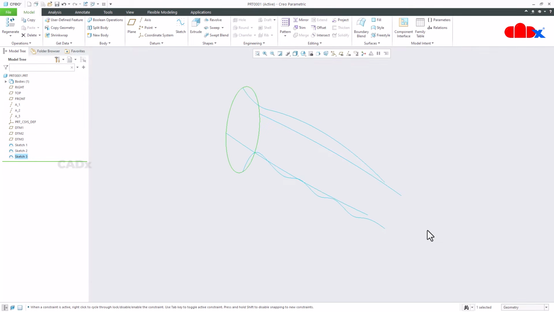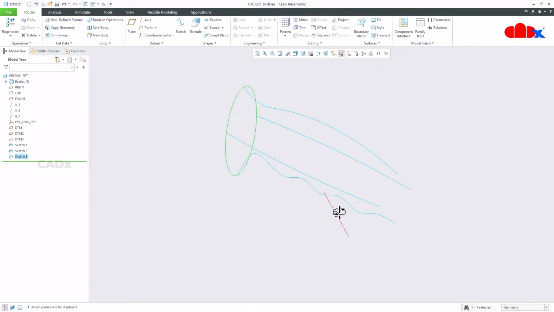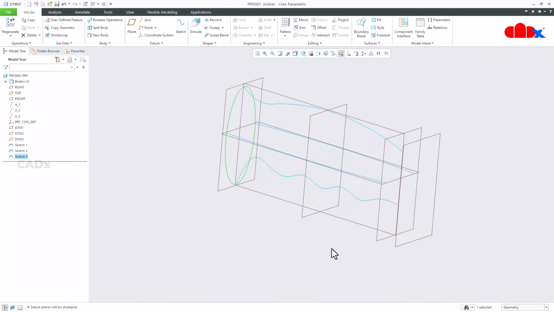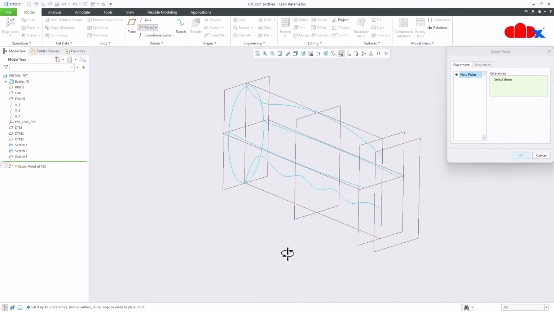First section is done. Now the second section, which will come on this plane. But before that, first create a number of datum points, which is passing through this curve and intersecting with this plane. Then go with the second point, which is again on this plane and passing through this curve. Then third point on this plane passing through this curve, and then fourth point on this plane passing through this curve. Say OK.